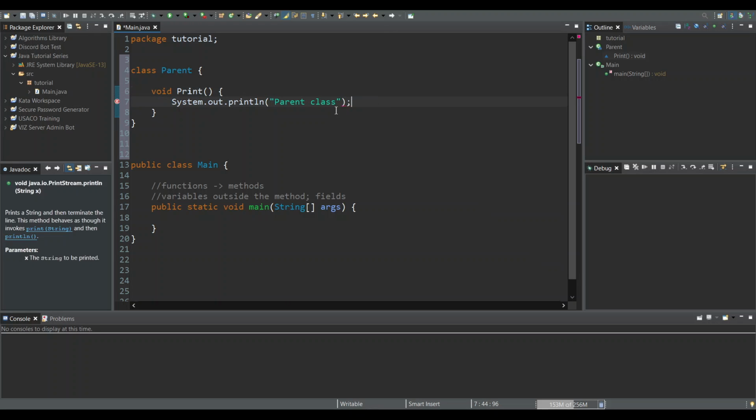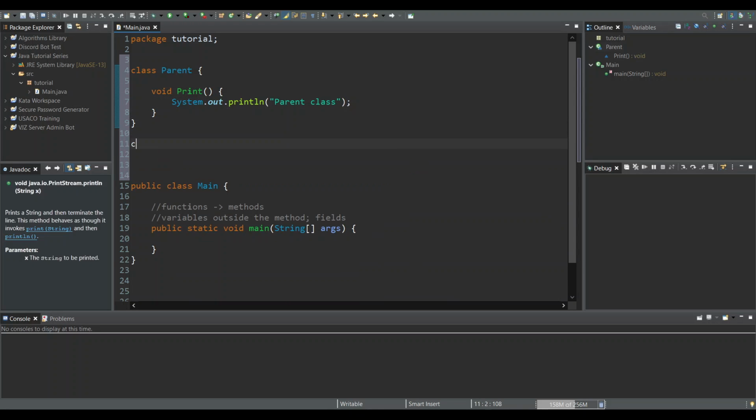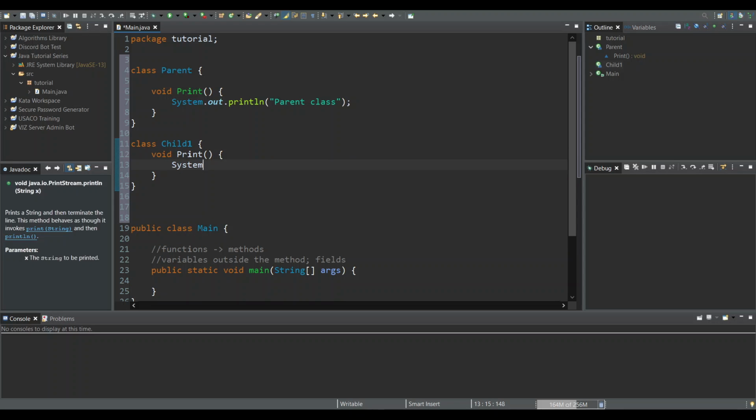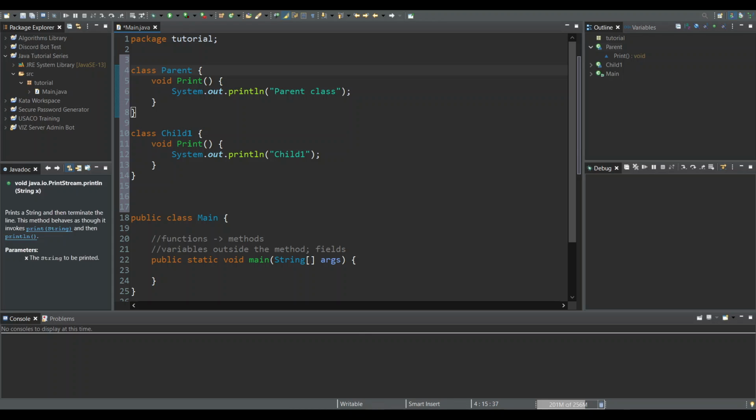Again, this is all very simple. You should know how all of this works. So we can do class Child1. Now Child1, void print, System.out.println. We're just doing some setup work here, and not actually going into any polymorphism yet. We're just setting up our classes, making sure everything is working.